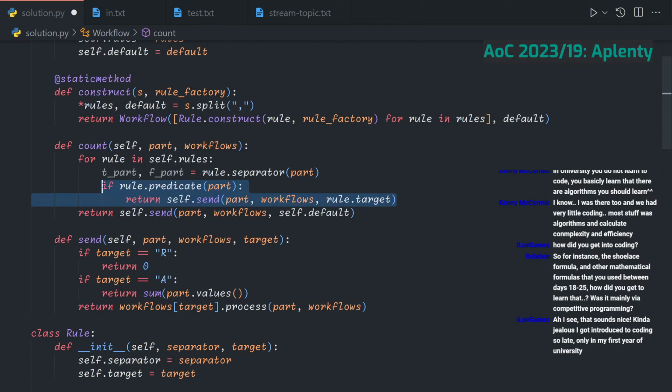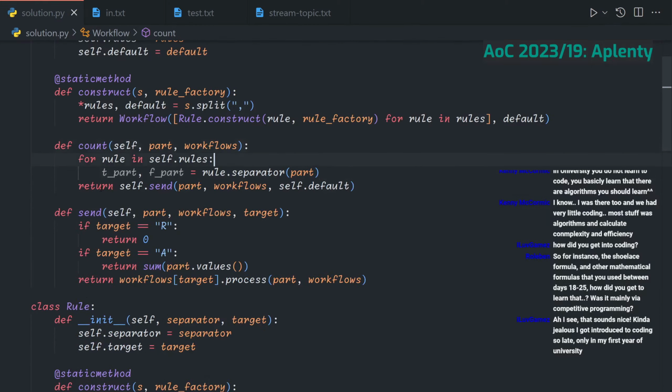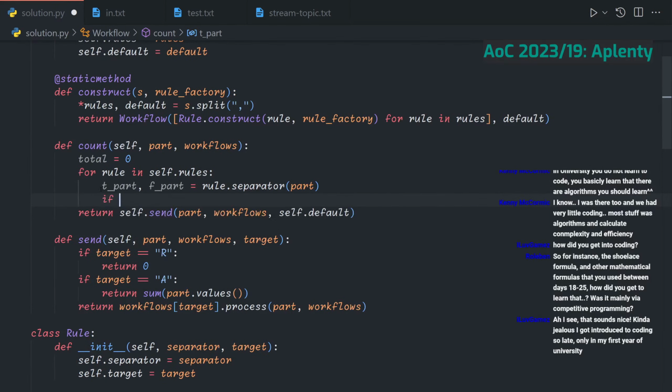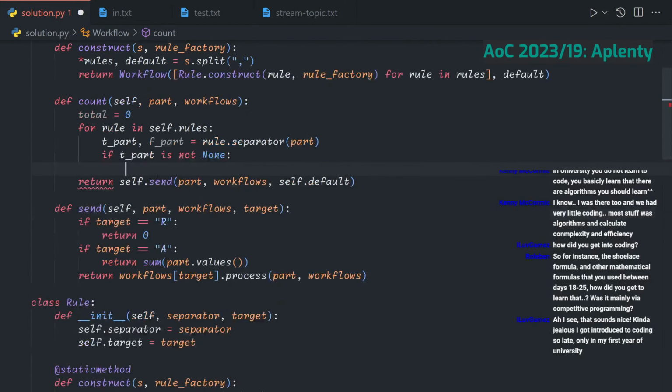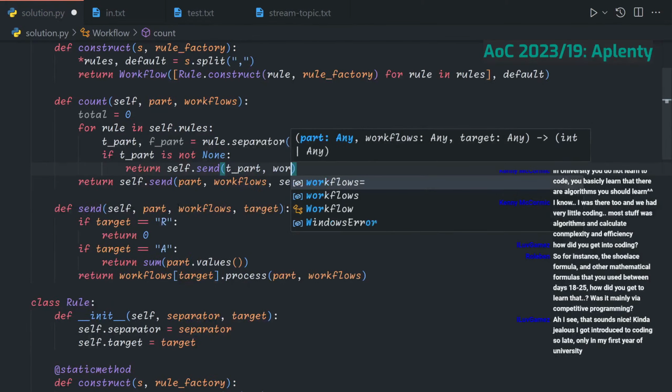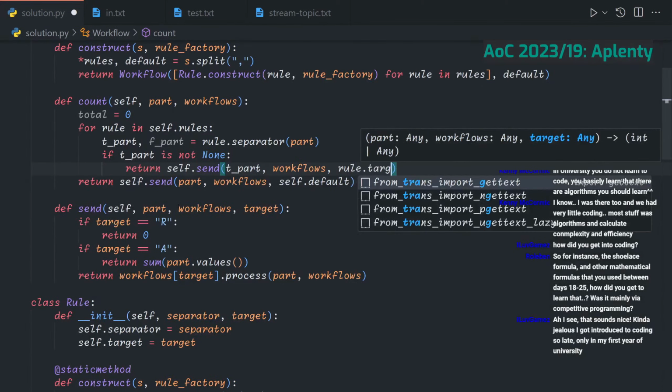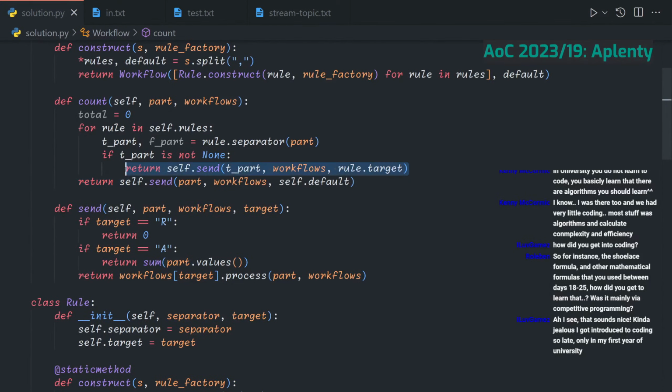If the true half is not empty, so we'll want to keep a total here. If the true part is not none, then we will want to process it and we will pass it off to the rule's target. So anything that passes the rule, so t part is basically every subset of part that passes the rule, we will send it to the rule's target.